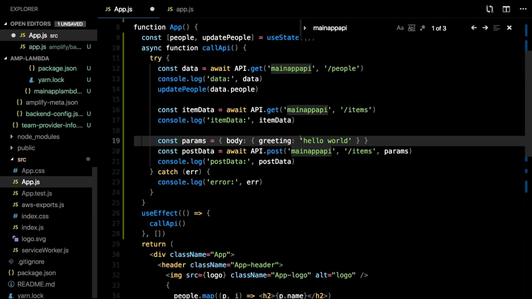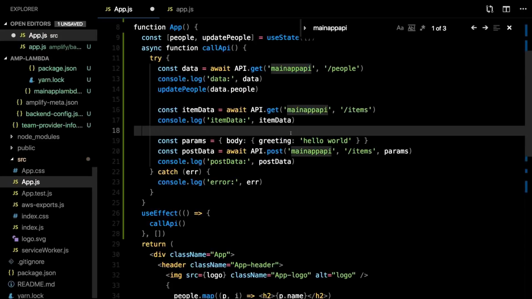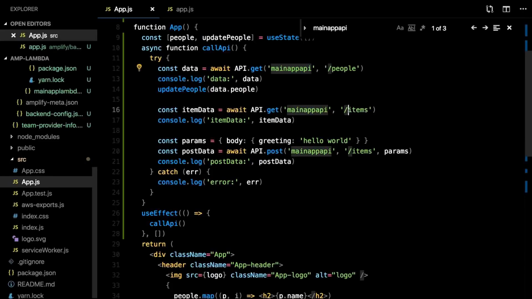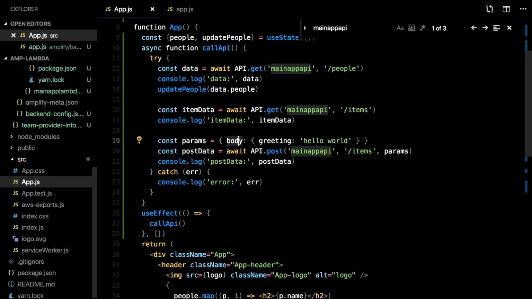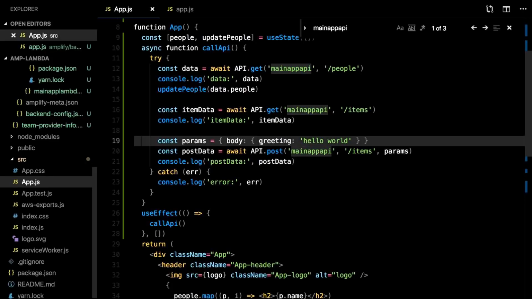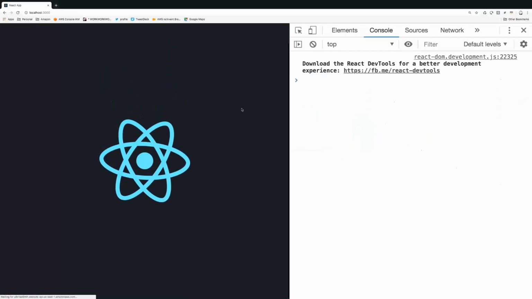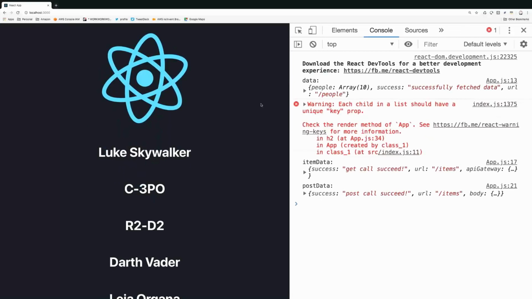And that greeting is going to now be the string hello world. So what we basically have going on here, again, is the three API calls. We have a get, a post, and then we have a get on another item. So we have a get /people, a get /items, and a post for /items. We're passing in the params that has the body object with a greeting. So what we're going to do is we'll go back to Chrome, and when we refresh, we should now see 3 successful API calls.